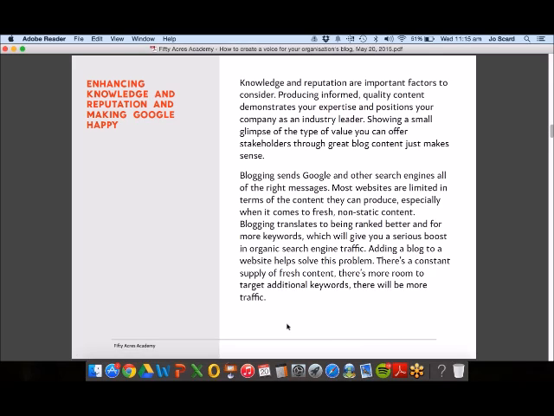So it translates into being better ranked and for more keywords, which will give you a boost in terms of your organic search engine traffic, which is the most important one. So if someone's searching not-for-profits, childcare, not-for-profits, aid, not-for-profits, refugees, not-for-profits, women's services, or whatever it is, how are you going to elevate yourself up to the top of that search engine?